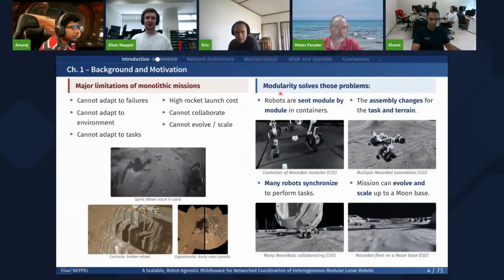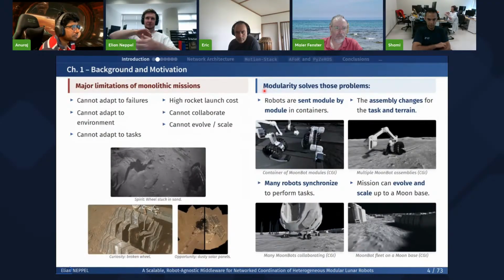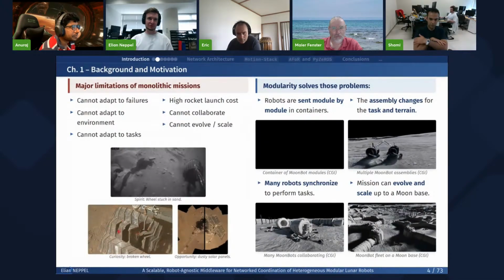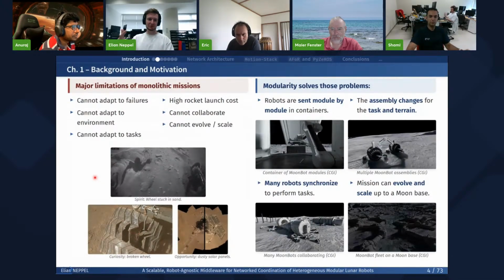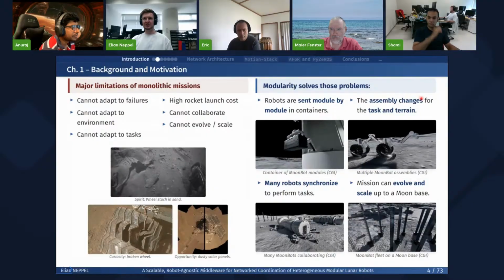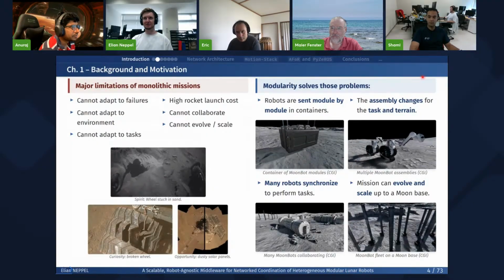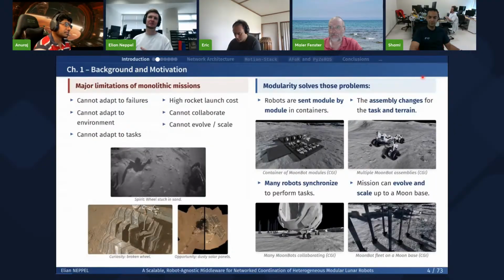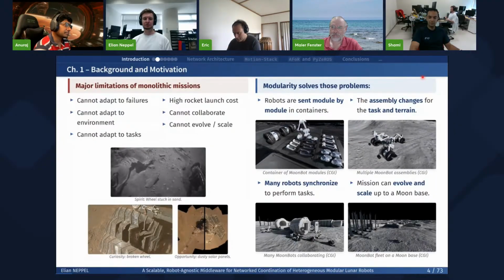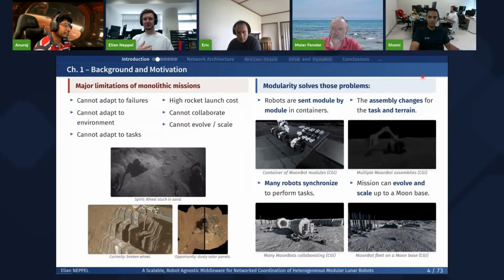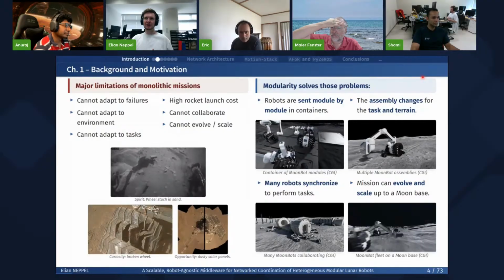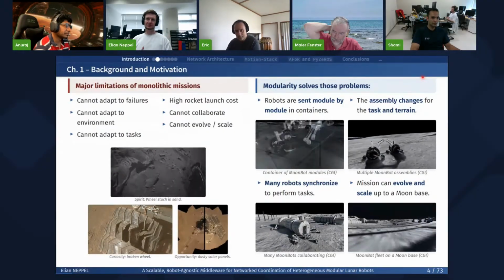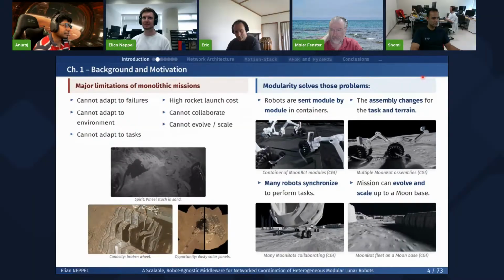Whereas if we use modular robots, then we can send those robots module by module. This way, if one wheel module, for example, breaks, we can simply replace it with a new one, or we can change the assembly of all of those modules, depending on the task we want to do or depending on the terrain we want to traverse. So if we have very loose sand on the moon, we can send an assembly of modules that is better suited for this loose sand.